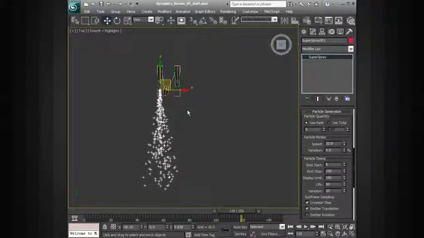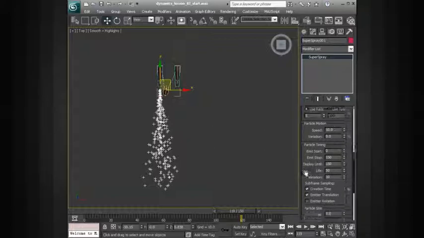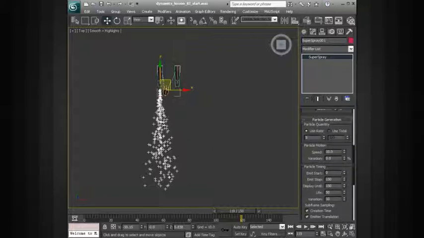All right, so in our next lesson, we're going to take a look at some additional parameters for controlling the behavior, as well as starting to control the rendered appearance of these particles.